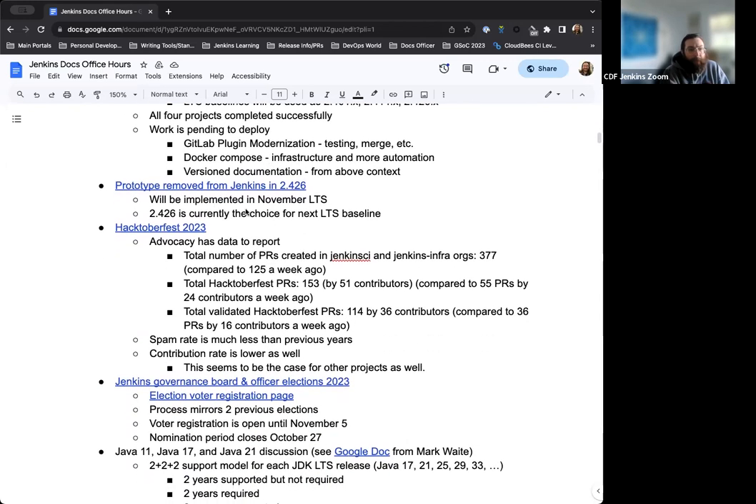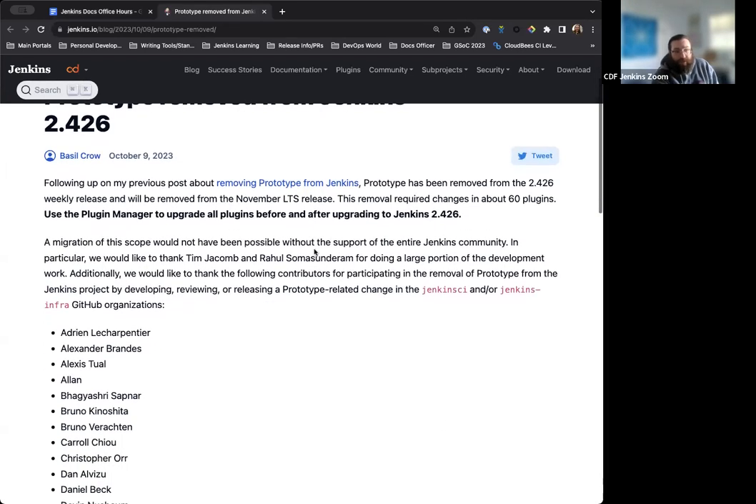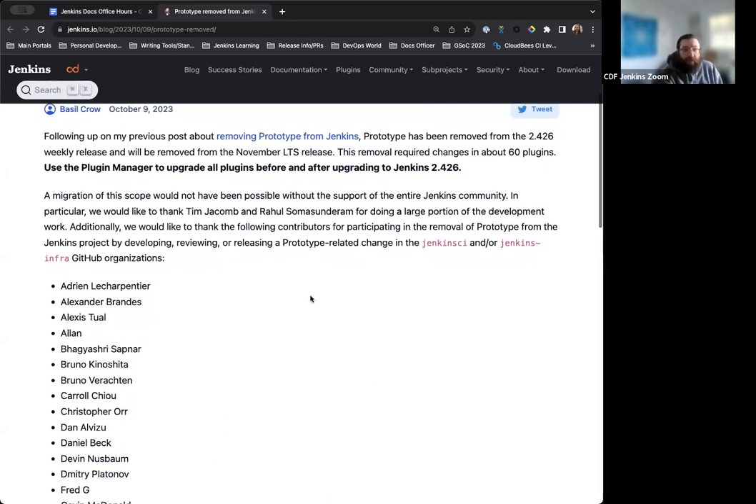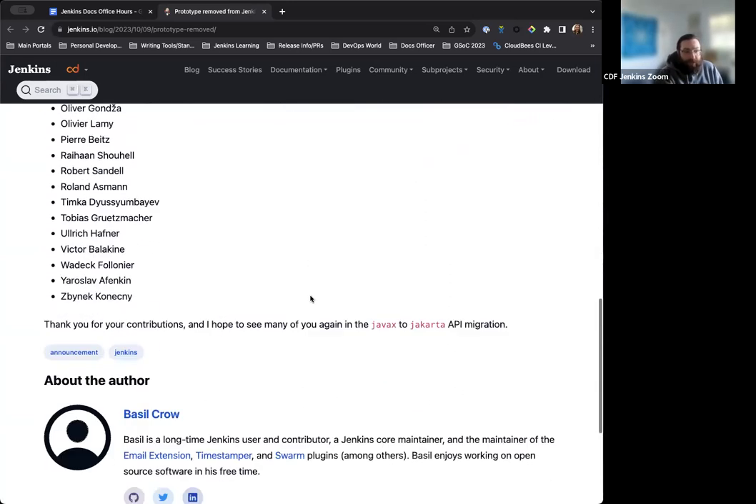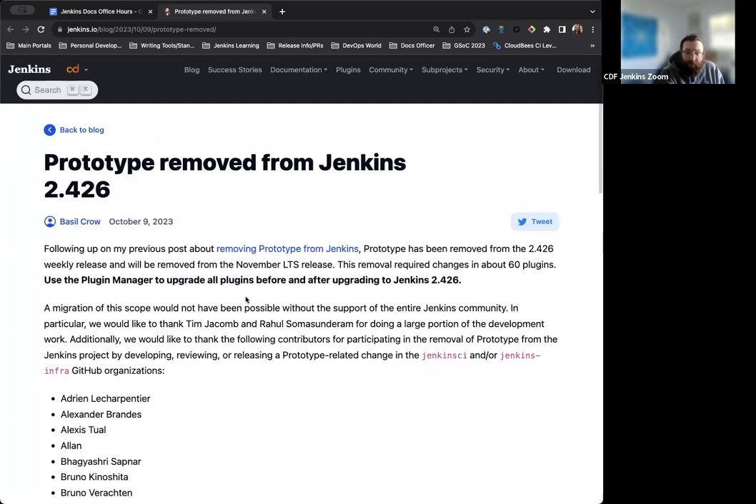We just published a blog post on this, but this also happened in last week's LTS. Prototype has been removed from Jenkins. So first and foremost, thank you to Basil for writing the blog post announcing all this, and just as importantly, thank you to everyone for all the work that they've done in collaborating on this and helping to remove Prototype. This is a ton of effort from a lot of people. Could not have been done without everyone's combined efforts.